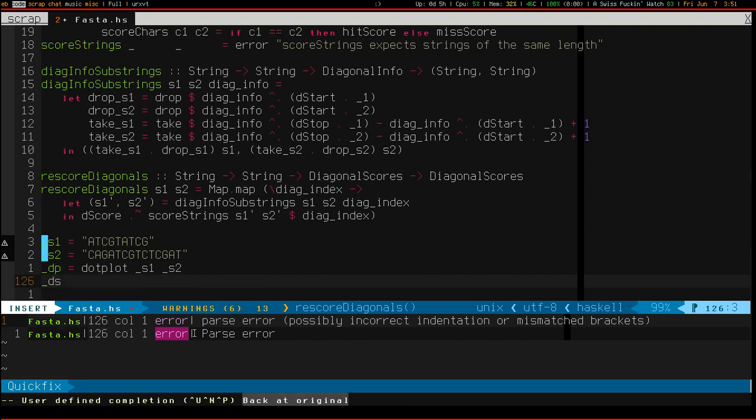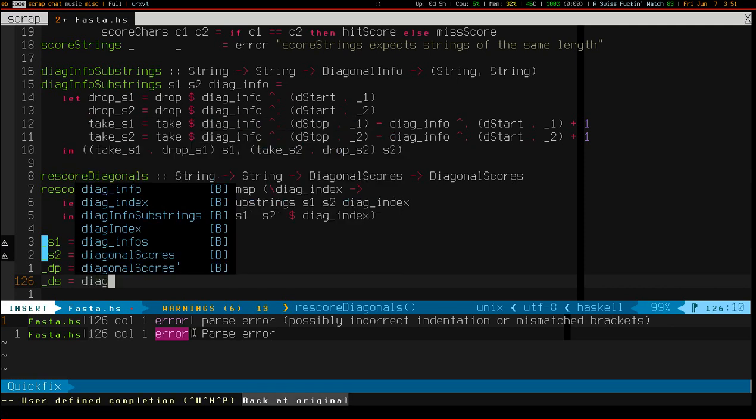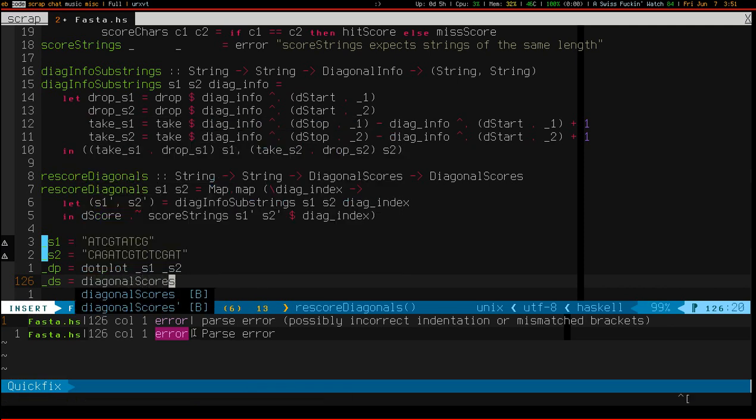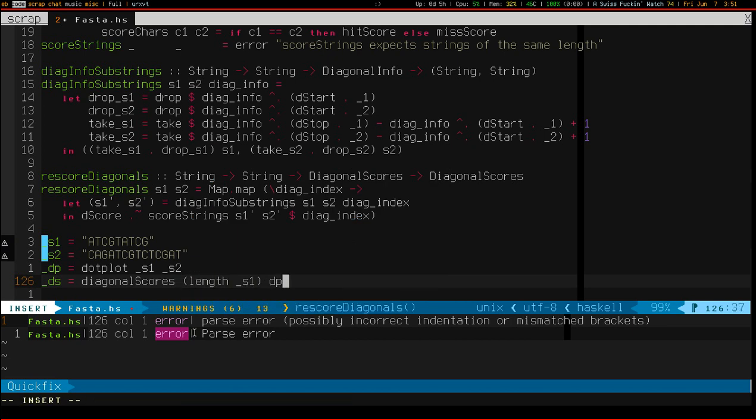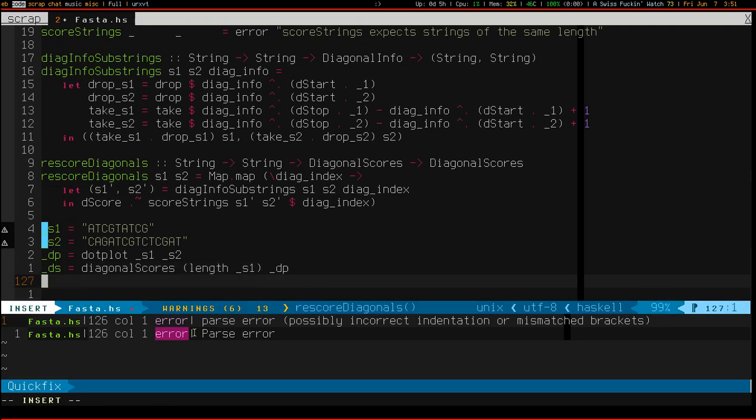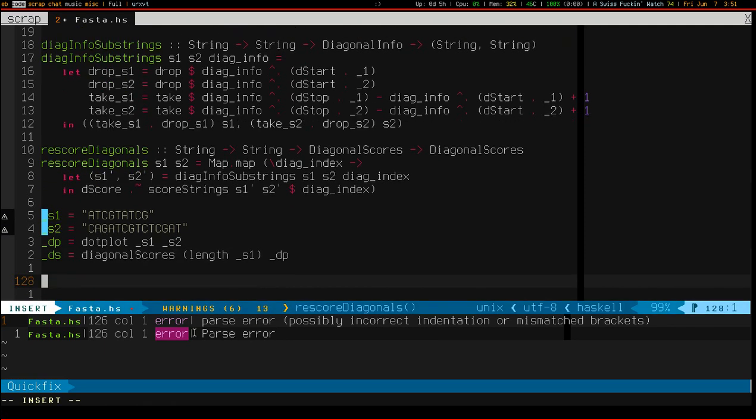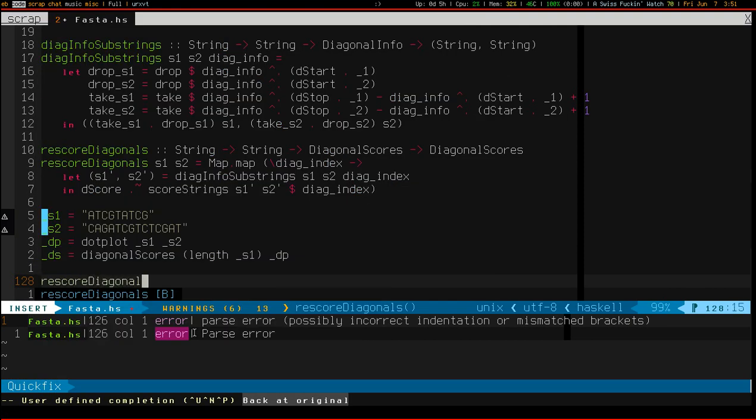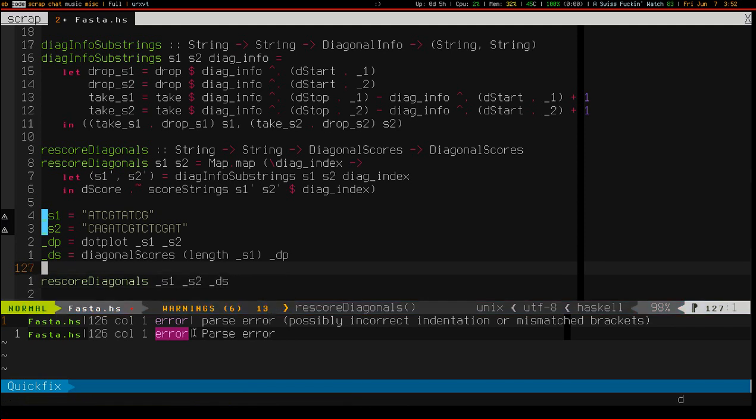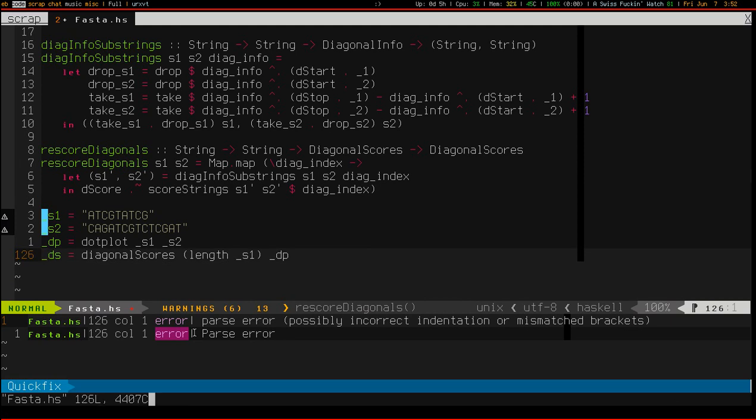And then my diagonal scores, the initial ones, before I rescore them, that takes the length of the first one and the dot plot. And with these in place, then I should be able to, in GHCi, call rescore diagonals with the 2 strings and the diagonal scores, and I should get back the rescored versions. So let's try it.